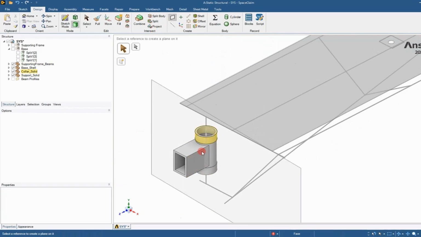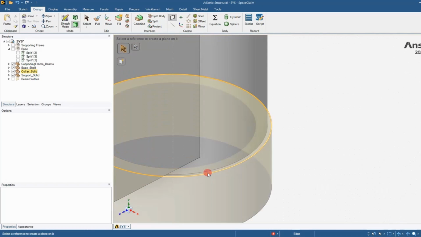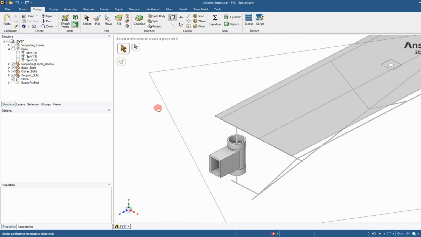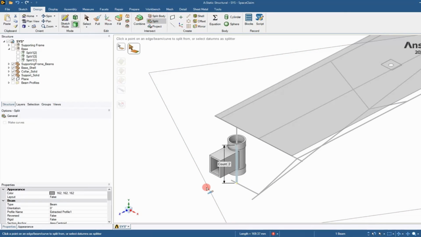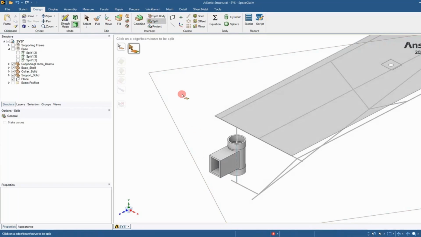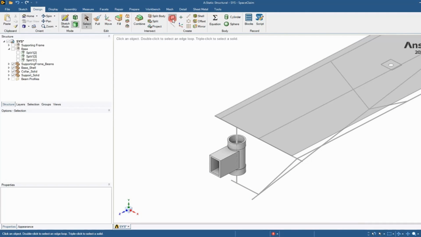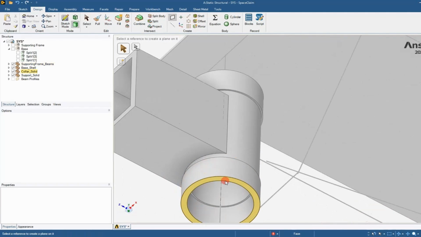And you'll continue to do that process for the other pieces that you want to split with. So we'll go ahead and do that right now. Just remember that once you split it with the plane, just go ahead and delete it in the tree. It just makes it a lot cleaner.